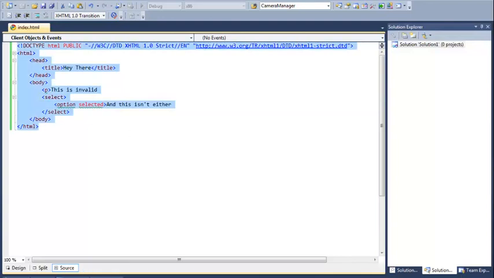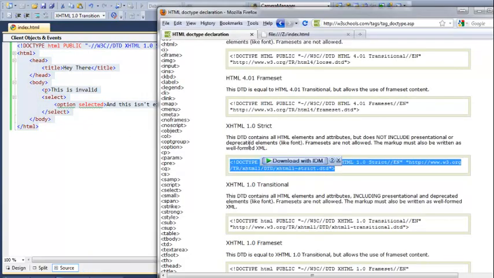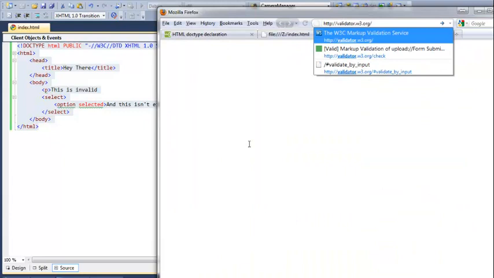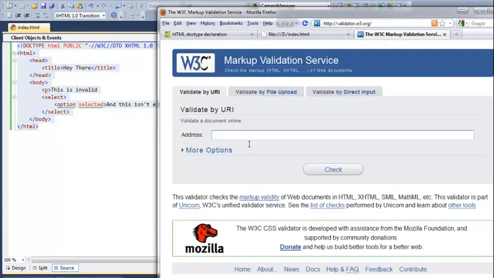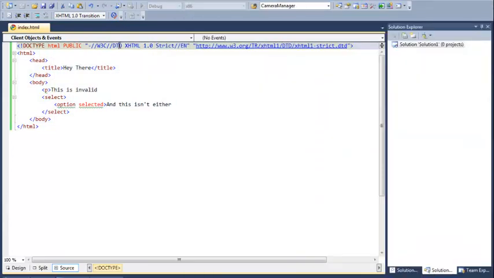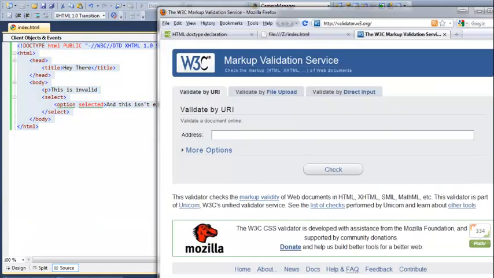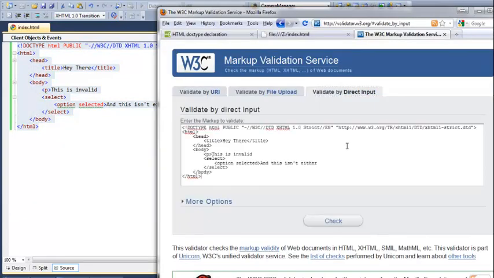And let me go ahead and show you guys the validator. So validator.w3.org is an online tool that will validate your HTML markup against whatever doctype you put up here. In this case, the validator is going to detect that we're on XHTML 1.0 strict, and that's going to validate all of our document against that standard. So let's go ahead and copy and paste this into the direct input and check it. And we'll see a lot of errors.